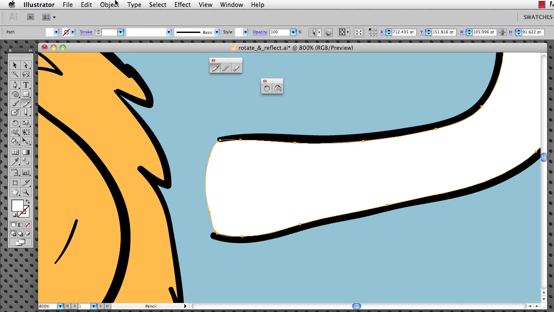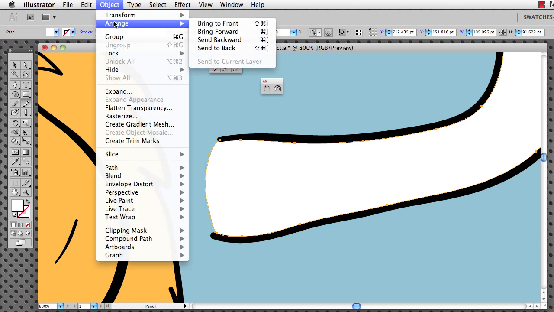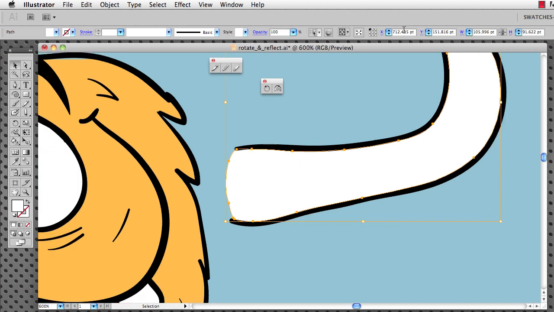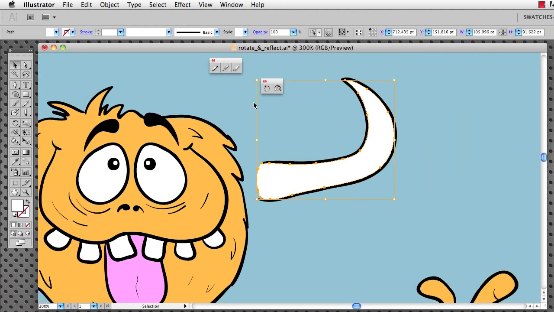And you'll also find that in your Arrange, Object Arrange, and what I did was just I went to Send Backward. So on the Mac it's Command left bracket, and on Windows it should be Control left bracket. Now I have a horn that's filled, and I'm just going to marquee both of those and select them, and do Command G or Control G, and then just group that.